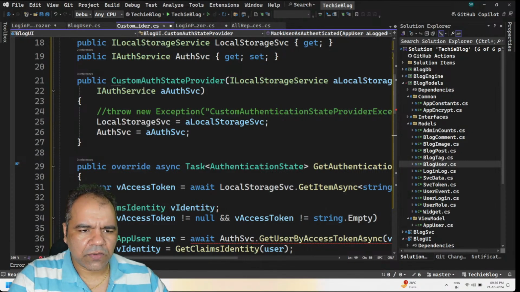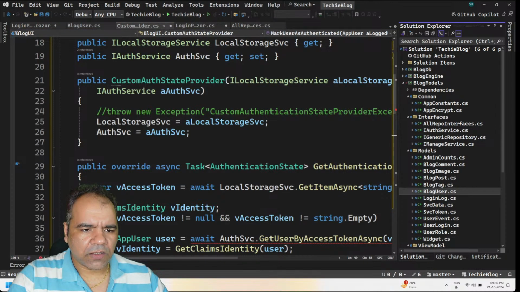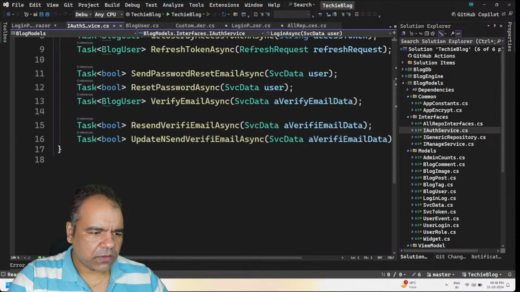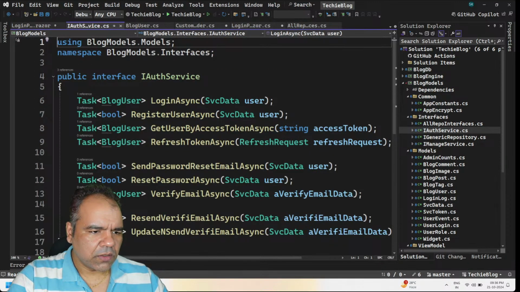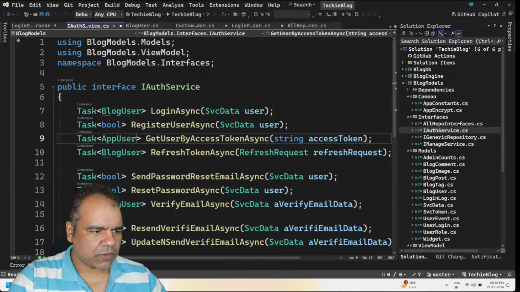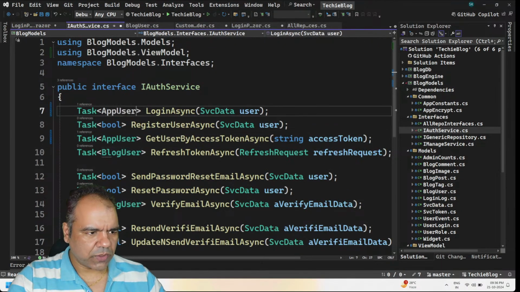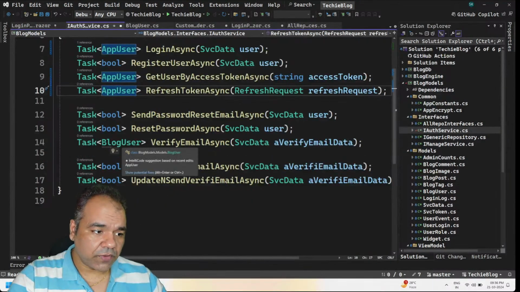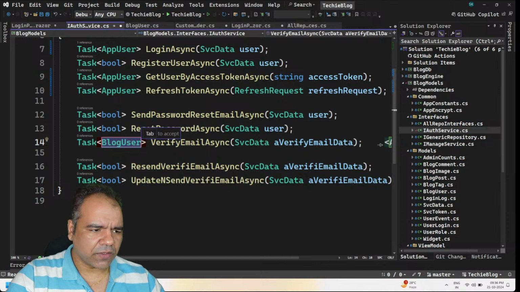Okay, so auth service, if we see the interface in the auth service, we have svc data, registered user, svc data, verify, resend, update, get user by. Okay, here we have blog user, it should be app user, this should also be app user, this should also be app user. On front end, we will be using app user everywhere. Let's do it this way.